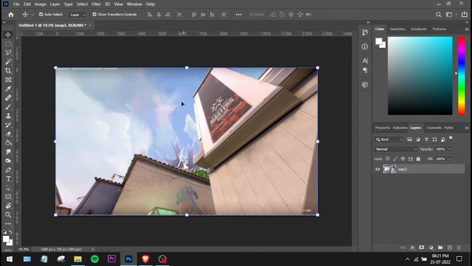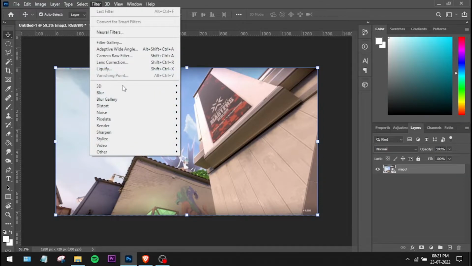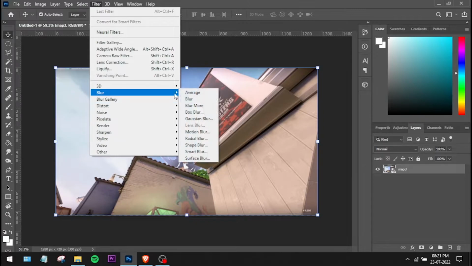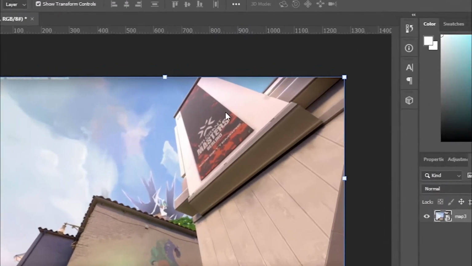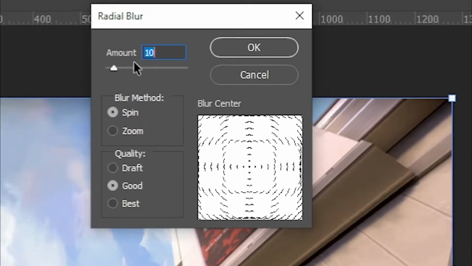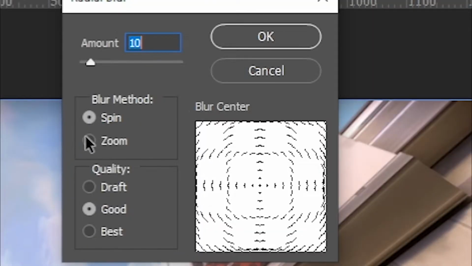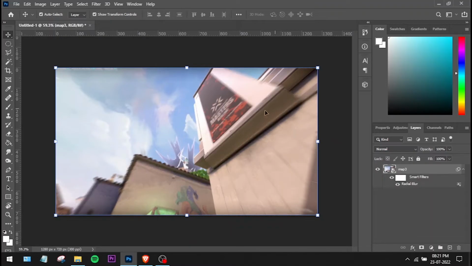Now go to filter, go to blur, and go to radial blur, and select the blur method to zoom and hit OK. As you can see, there's a nice blur in the background.